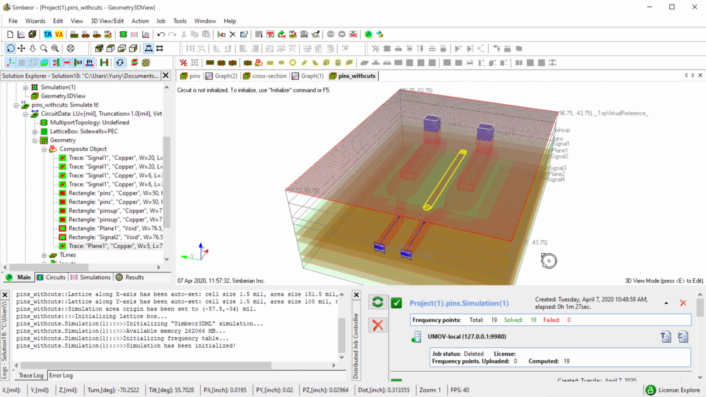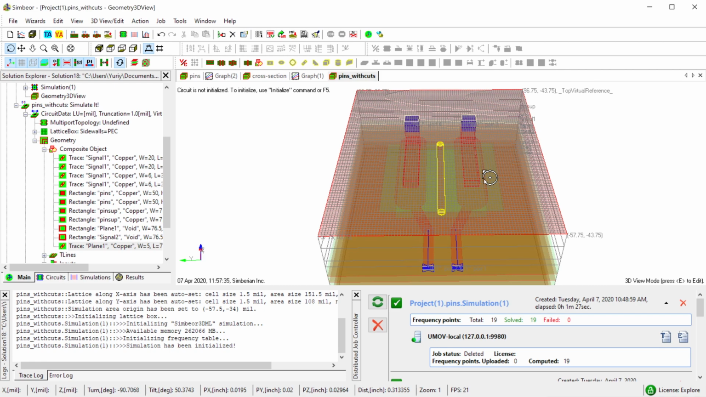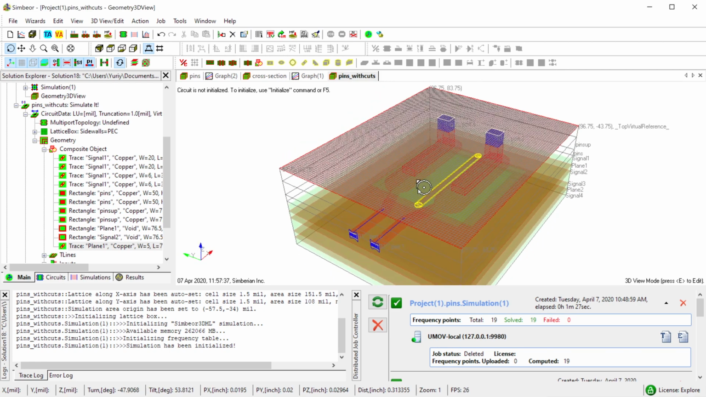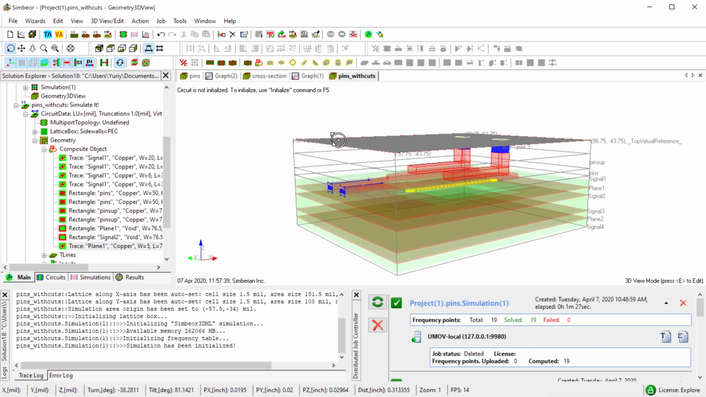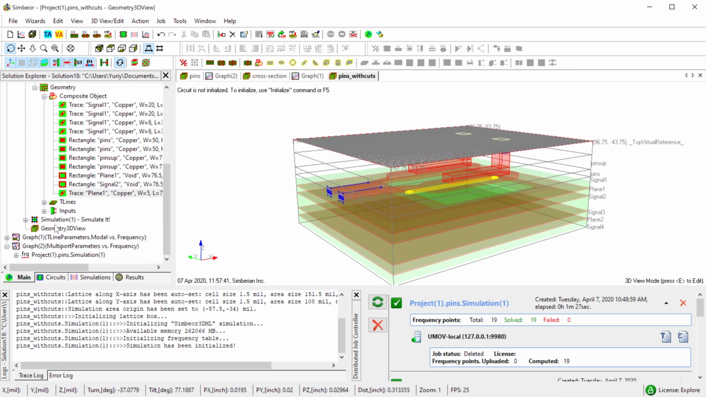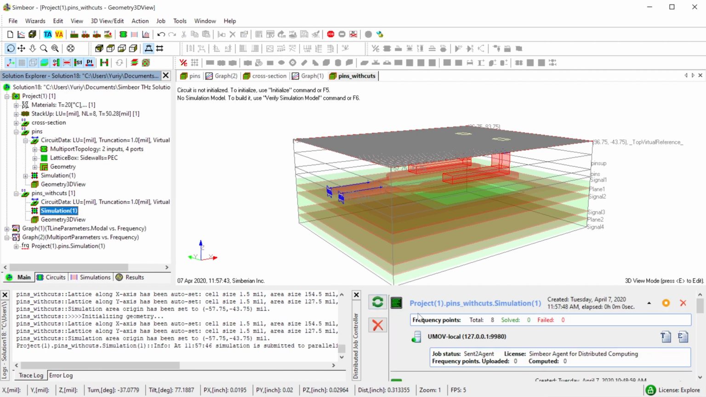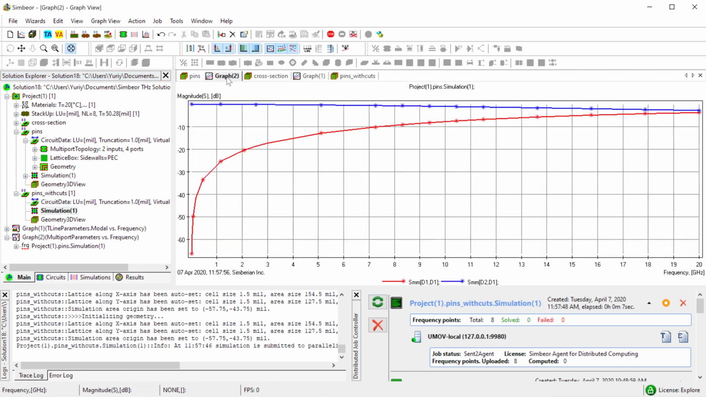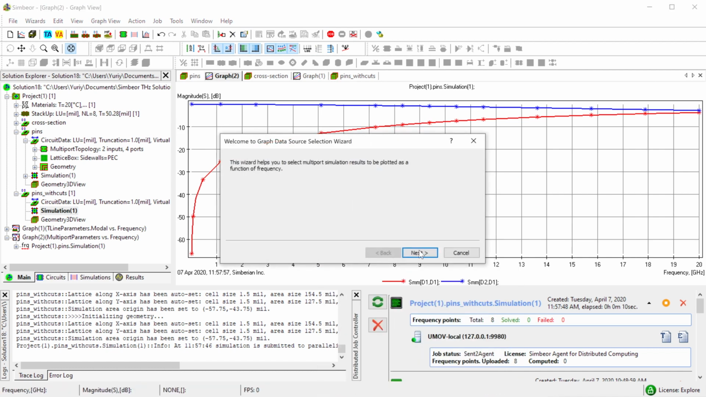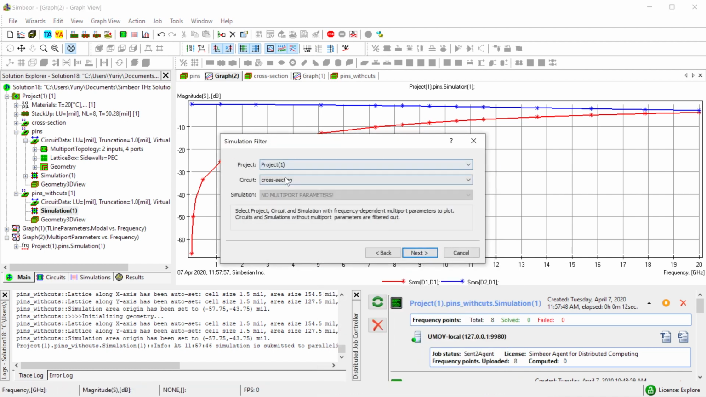Plane 1 now is correct. So it provides additional paths for the current through for each pad and pin. Ready for the analysis, highlighted, run the analysis on the distributed computing network, or maybe run locally. Add to graph 2, and data source, pins with cutouts.